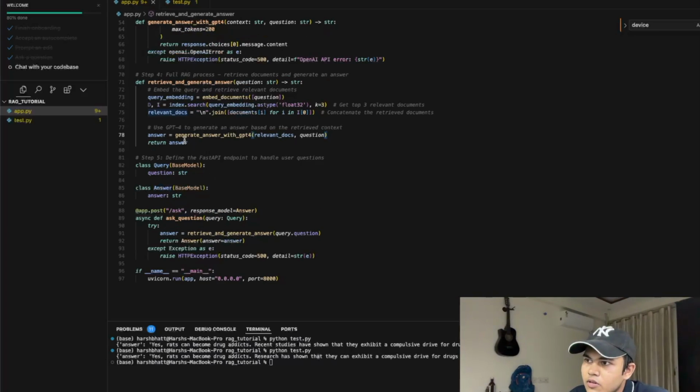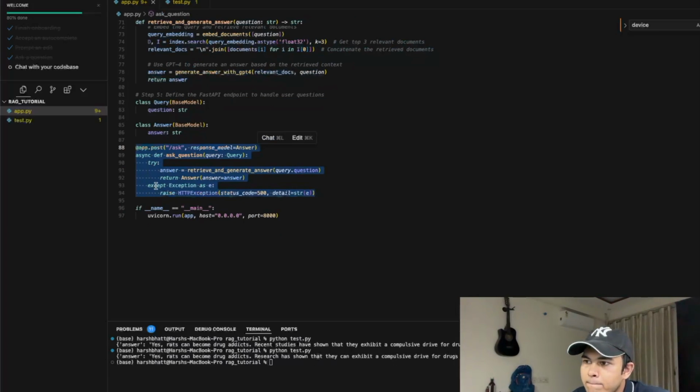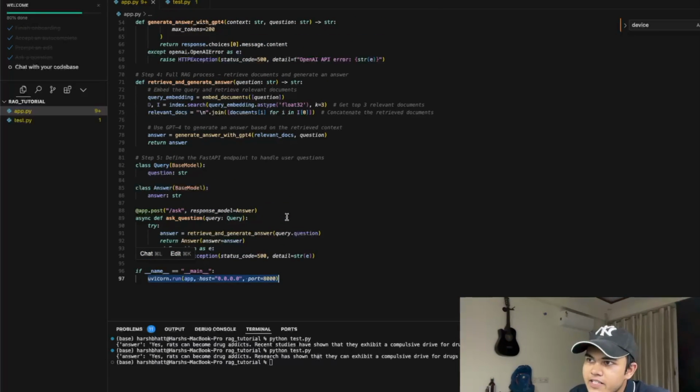So that was all for the RAG. That's it, that's how you define RAG, and then we are creating a post API, and then creating a server. So that is the whole code for the RAG. This is the most simple use case.